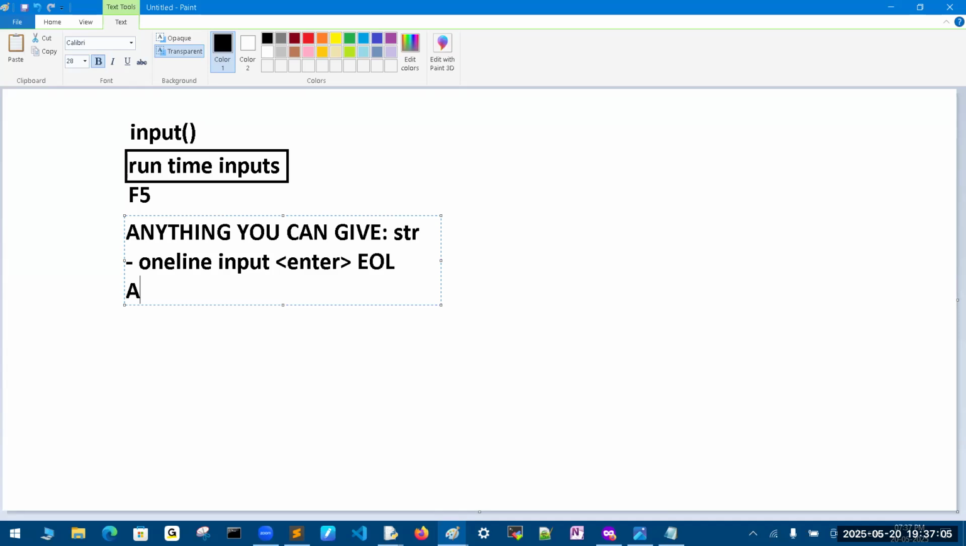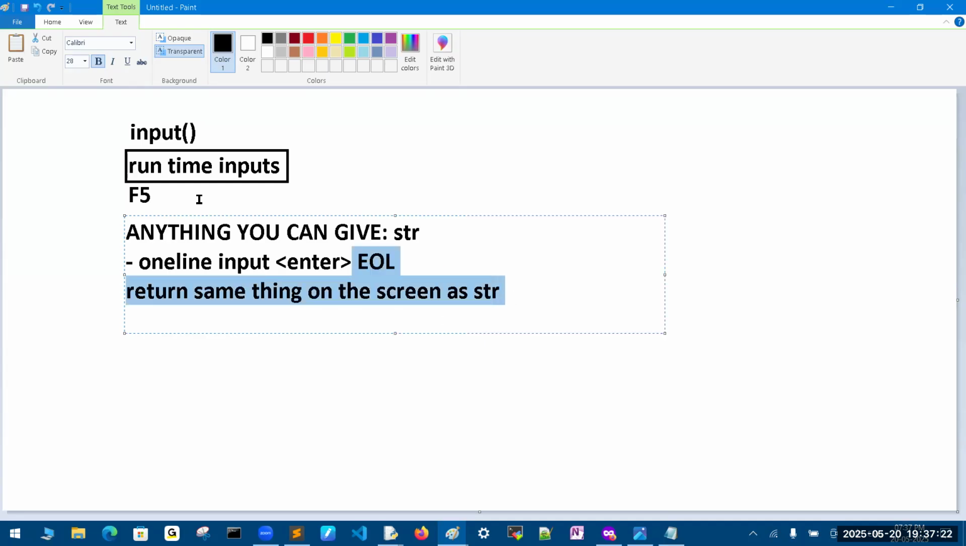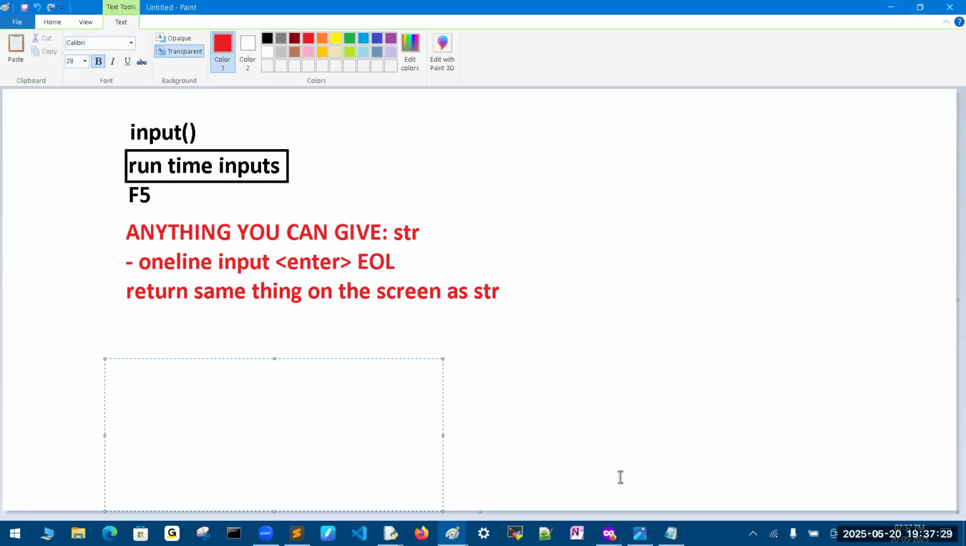After taking that, you are providing some input. Then it will return the same thing on the screen as a str. Sir, I'm not getting this point. Why are you explaining? This is the first session. You are telling it will take a string. What is the meaning of string? First point, anything you give, it takes as string. What is the meaning of string as of now?